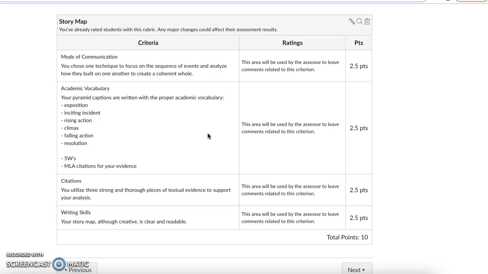If you'd like to do it in the form of a comic, you can. If you'd like to do it in a flip book, you can. It just has to be clear and it has to be focused on the sequence of events. So that would be the first criteria in the rubric.